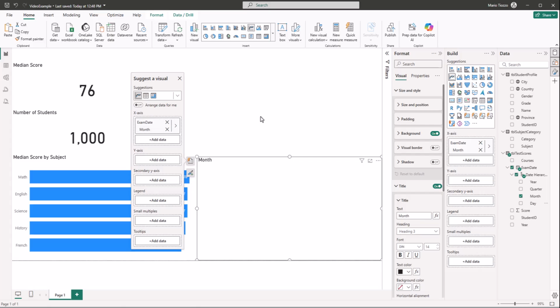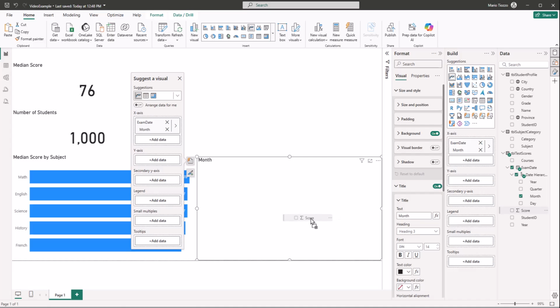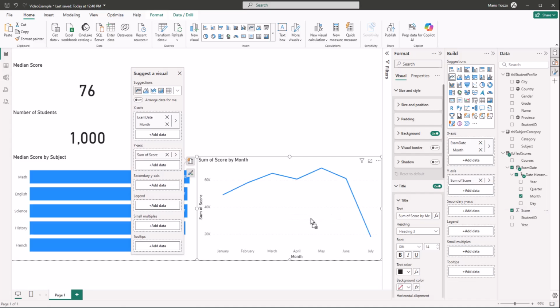Now let's drag the score data series into the y-axis box. So we have our score here. Let's drag it into the y-axis. Great. Alternatively, we could also have dragged it into the chart and Power BI would have figured out where to put it. It usually does a pretty good job.